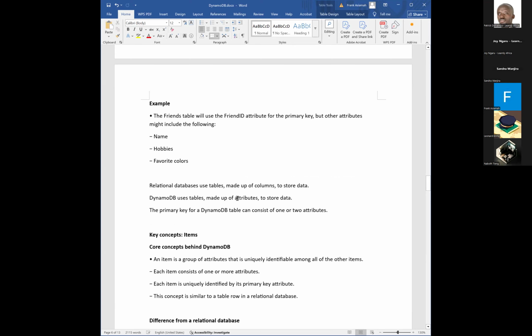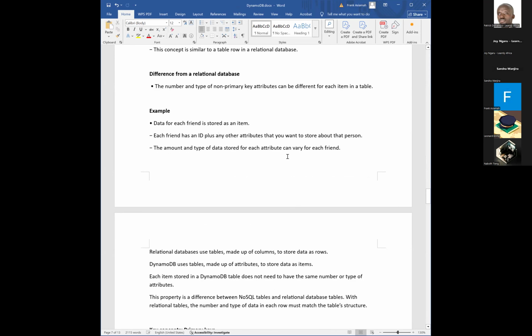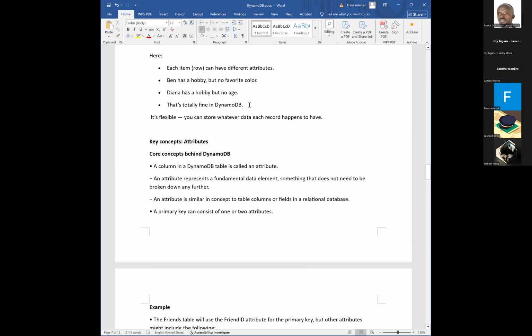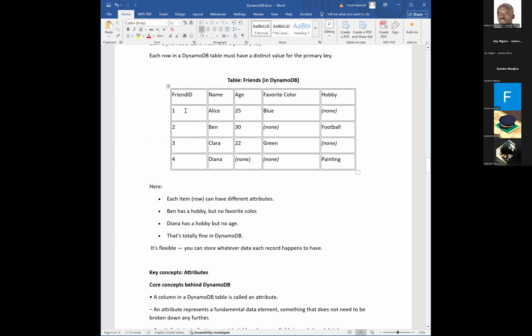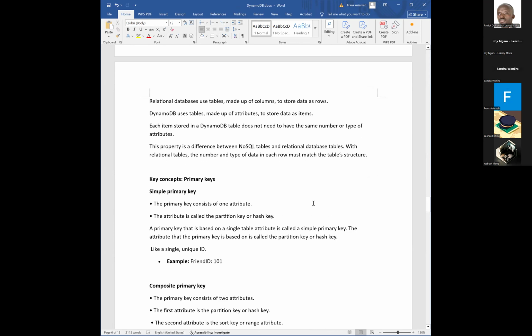An example: data for each friend is stored as an item. Each friend has an ID plus any other attributes that you want to store about that person. The amount and type of data stored for each attribute can vary for each friend, which we saw here. So item 1 is Alice. These are the attributes.